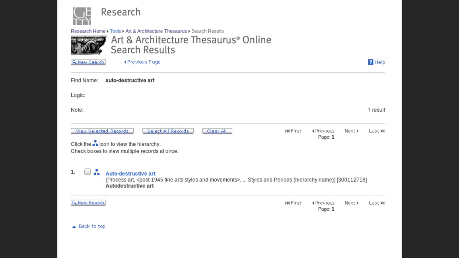And then you look at what the Getty database says, and this is where we come to the organization of knowledge. So you find that somebody's already bothered to sort out what auto-destructive art is, and they say here under number 1, auto-destructive art, it's a kind of process art. So here we get to the logic. There's this set of things called process art, and in process art there's something called auto-destructive art. So there's the beginning of your logic. There's a set called process art, and one of the things in this set is auto-destructive art.